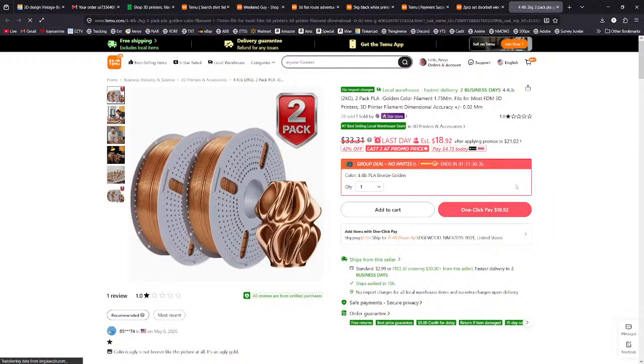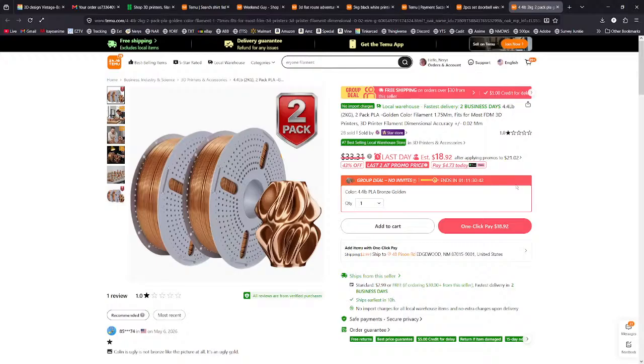That's not a bad deal. $9 a kilogram because you get a 2-pack of PLA golden color filament, 4.4 pounds, 2 kilograms. That's not a bad deal.